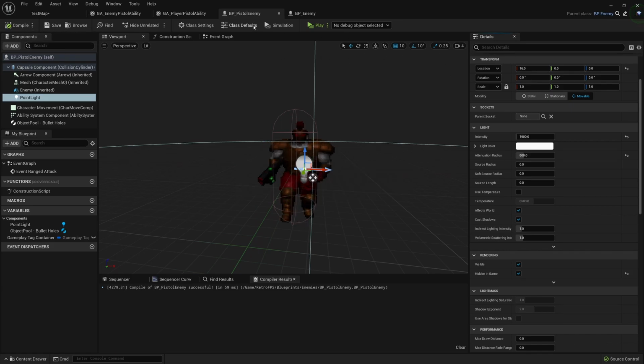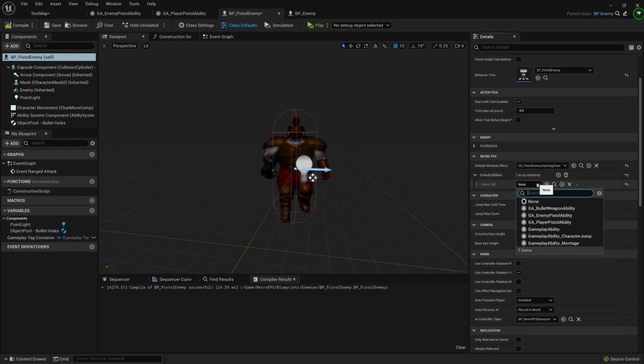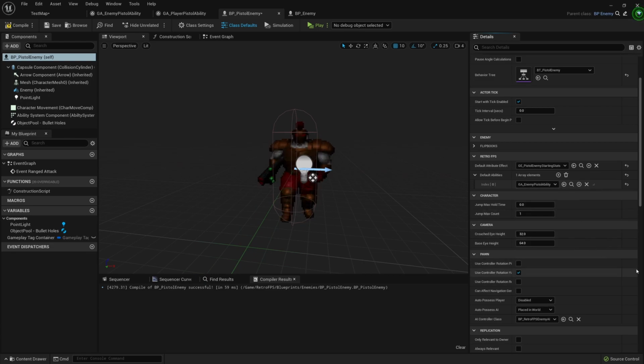Now, I think the other thing we need to make sure is set is the default abilities. So under Retro FPS, there's default abilities and there's 0 array elements, but we need to give him his abilities. So select the GA_enemy pistol ability, and now he should actually shoot.